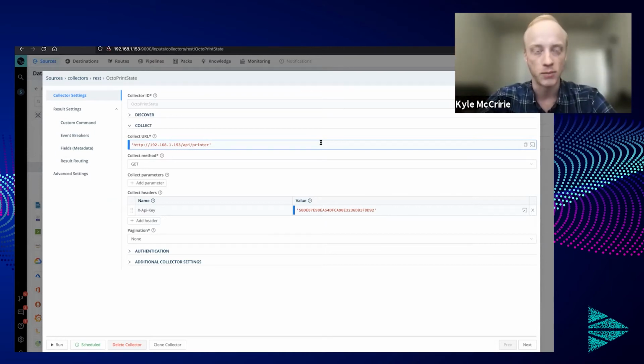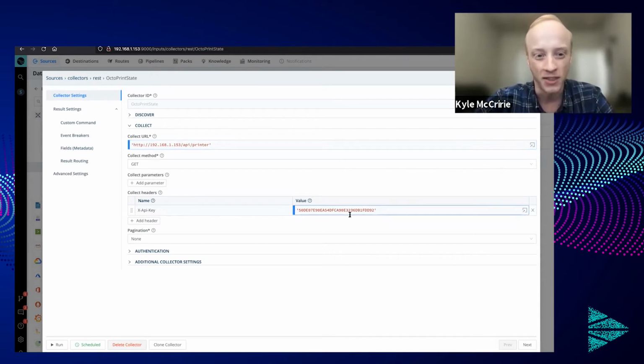And I also had to install HAProxy in order to get this REST API piece to work. So that was a few hours of troubleshooting yesterday when I forgot that you needed to get the proxy going in order to get this to work. But really, other than that, it's just putting in the X API key in the header. And that's just what I got from OctoPrint.